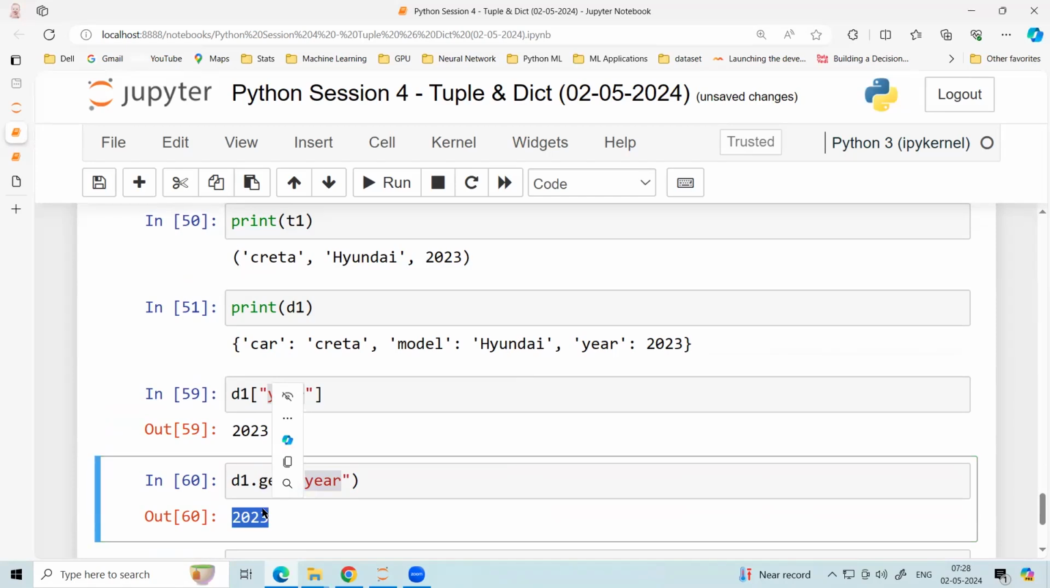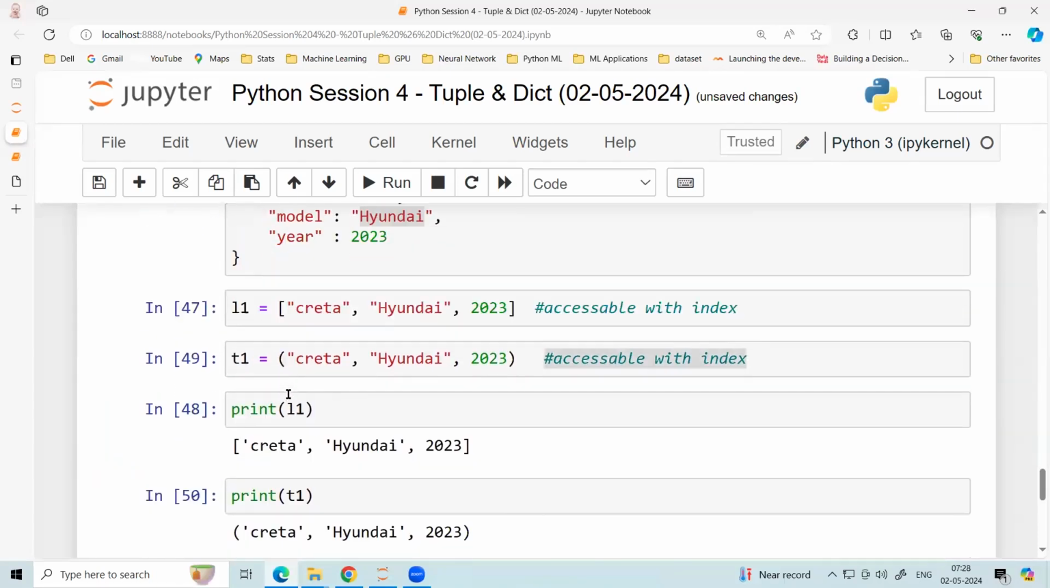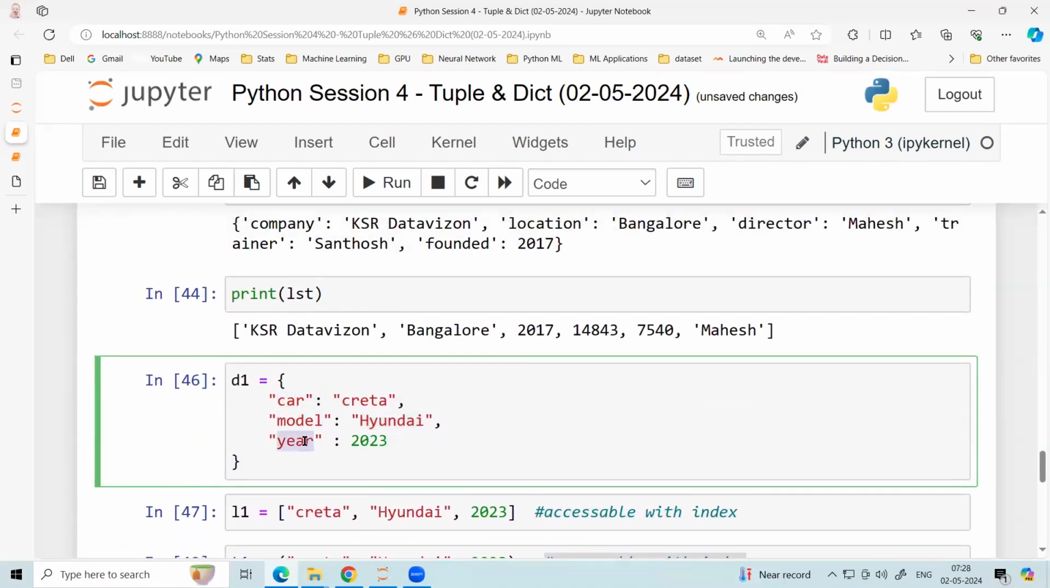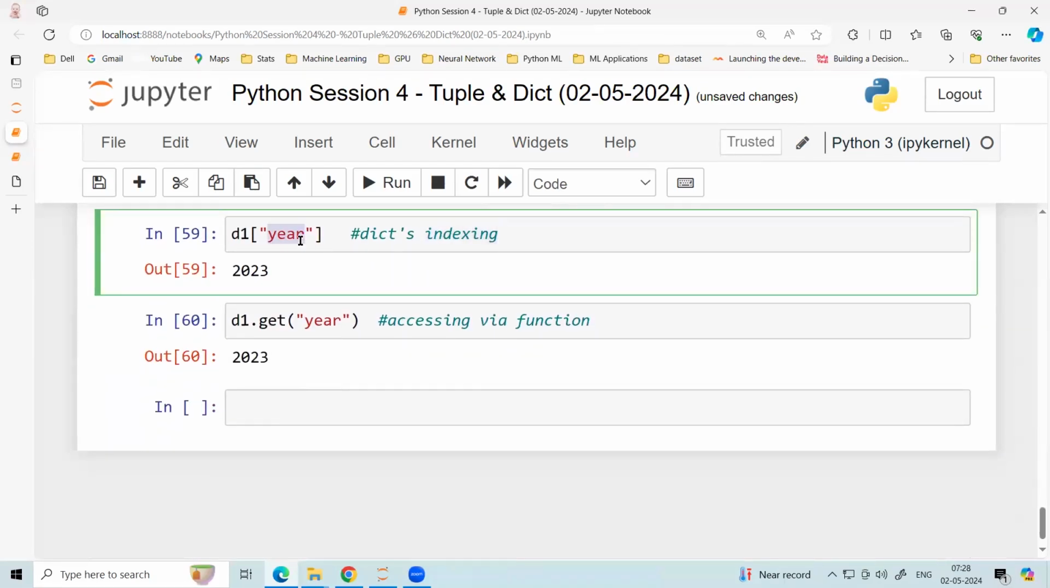Now this is accessing via a built-in function. This is dictionary indexing. So never ever try to access it with 0, 1, 2. It will not work. It's all called keys. So in a dictionary, you have to always access with the keys only. Are we good? Yes? Yes, Santosh. Yes. Okay.